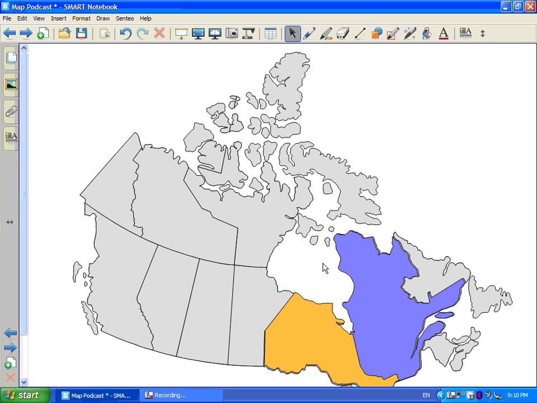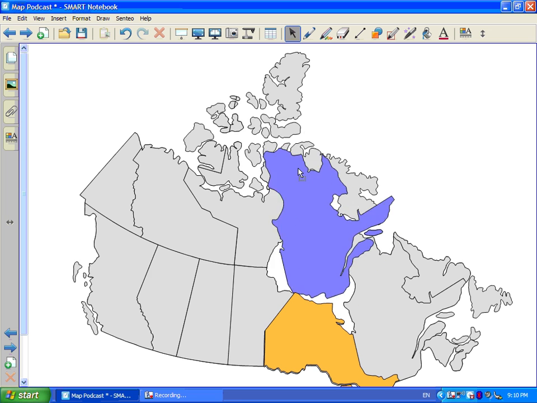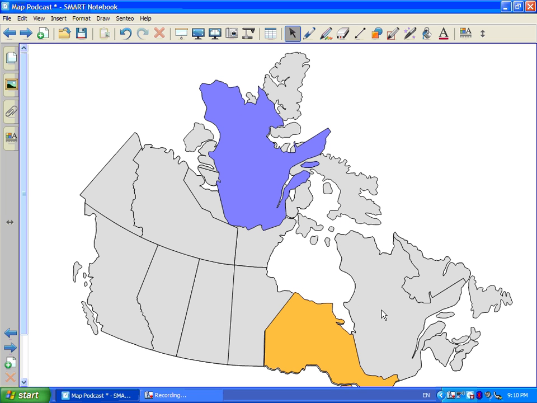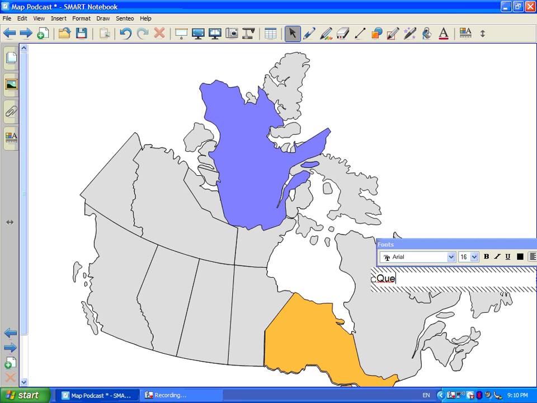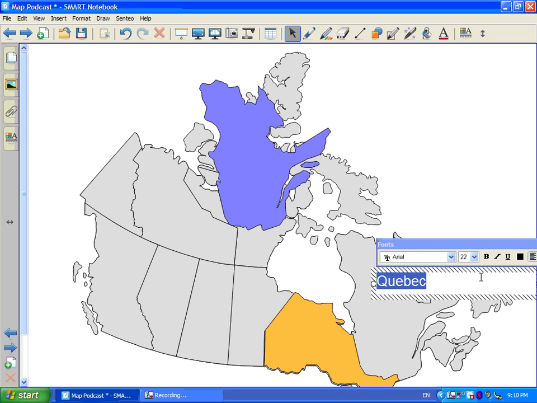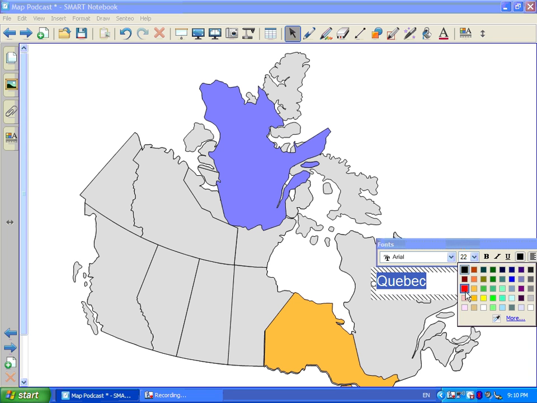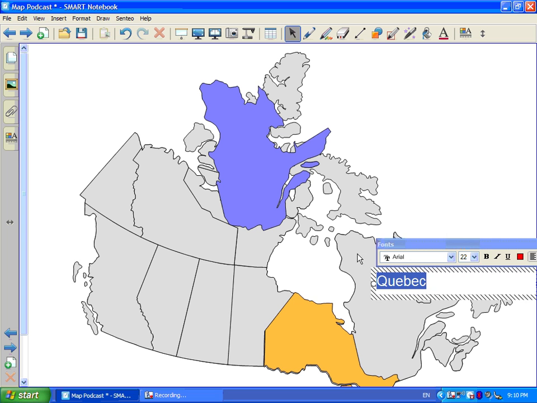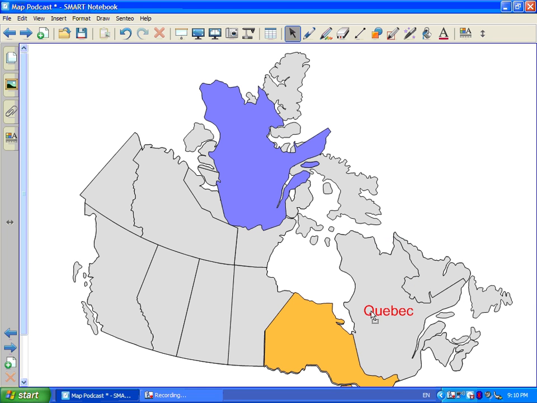Now, to demonstrate this technique, all we have to do is put in the correct name for the provinces. So I put my arrow where I want my typing to be, and I can type. So if I type in Quebec, now I want to change the font because I always have those kids that sit at the back of the room and I want them to be able to see. And of course, I don't want to keep it in black. I like things nice and bright. So there we go. I click on it and now I want to move it so it fits into the province.